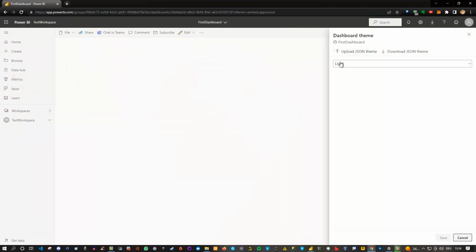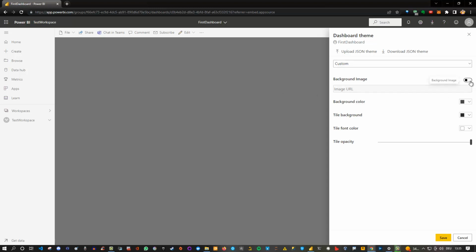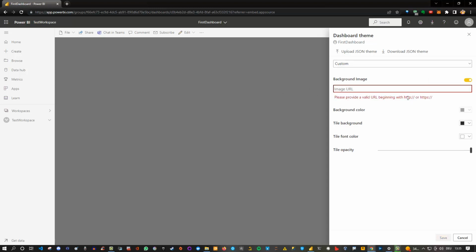And there you can see that you have, by default, the light theme. I can switch this to dark, colorblind friendly, or I can customize it. Let's just see. If I click on dark, you see that now the background is simply dark. If I go to custom, then you can also change a background image. Here you need to specify a URL, so the image needs to be somewhere on the internet. Otherwise, you can't add it here as a background image. You simply turn this on, and then you can see here you need some HTTP or HTTPS address for that.